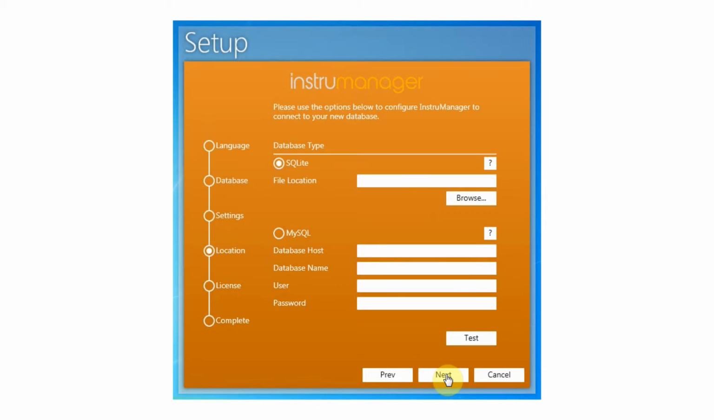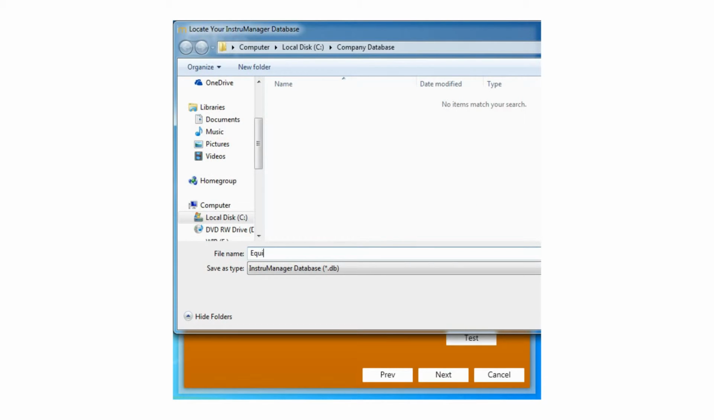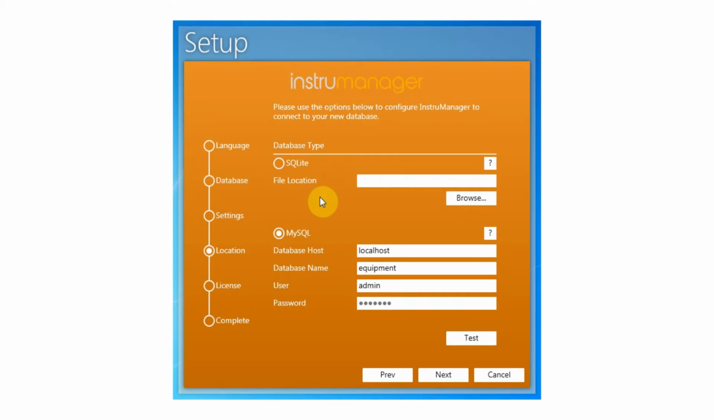This is where you tell InstruManager either where you would like your new database to be located, or the location of the existing database you want to connect to. There are two types of database connections available, SQLite and MySQL. If you choose SQLite, your database will be located in a file on your network or on your computer. If you choose MySQL, your database will be located on your server. Note that if you choose MySQL, you will need to have a blank database set up on your server before inputting the host, name, user and password. Once this database is set up, InstruManager will connect to it and input all the relevant tables and other information.